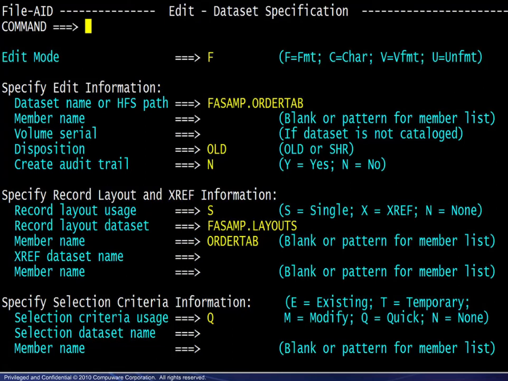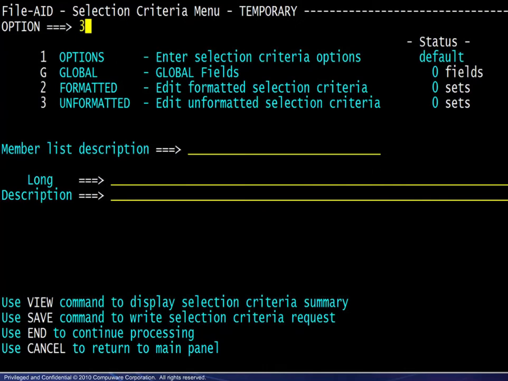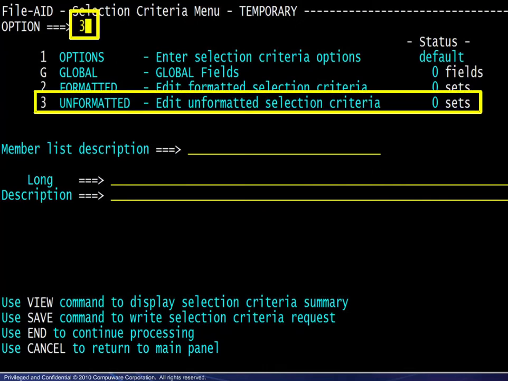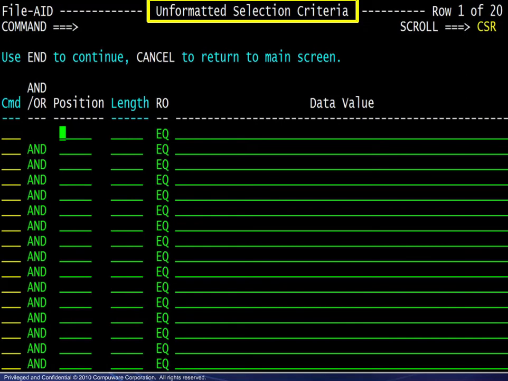We begin in the File-AID editor. Choosing Quick Selection Criteria will take you directly to the Unformatted Selection Criteria screen. Temporary selection criteria is chosen because new criteria will be defined and may be saved if desired. Then we choose the Unformatted option to arrive at the Unformatted Selection Criteria screen. This is where the desired selection sets are built.